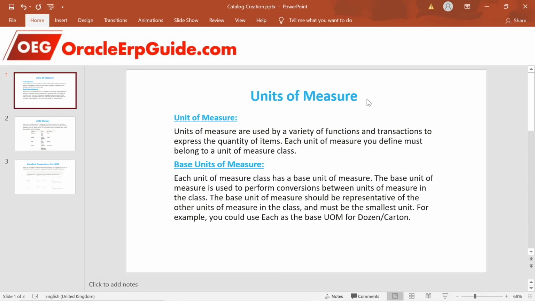Today we are going to discuss the topic units of measure. This is a very important topic because it is used across modules like inventory and purchasing. Whenever you do a conversion from any of your legacy systems to the Oracle system, you have to have the conversion rate defined so that all the items in the current system get converted properly.